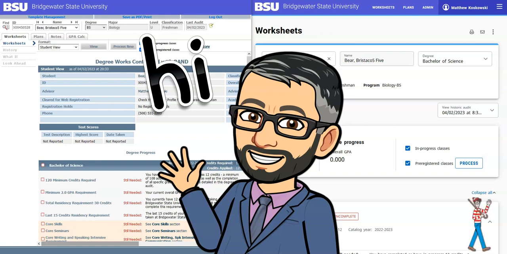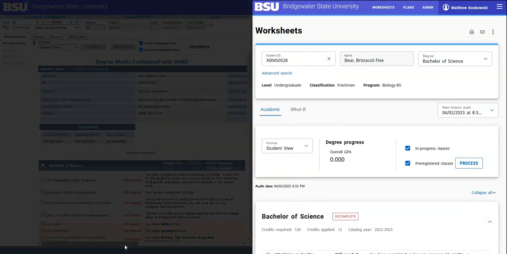I'm an advisor in the AAC, and this is the new DegreeWorks. It looks a little different, but it's still good. And even though some of the information you use when working with students might have moved, you can still find it. So come take a look with me and I'll show you where to find stuff in the new DegreeWorks.